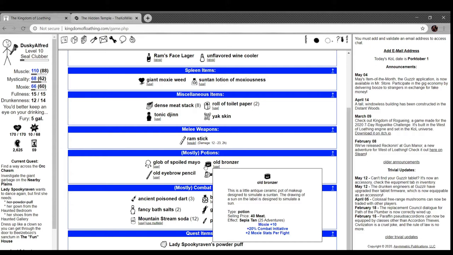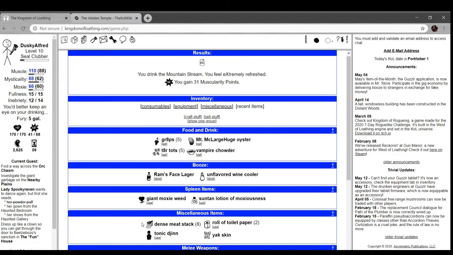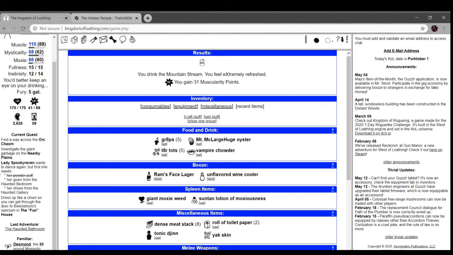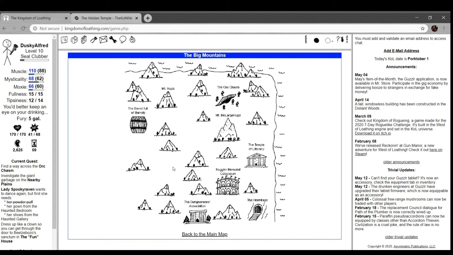This is an antique ceramic pot of makeup designed to simulate a suntan. Drawing of a sun on the label. And then, yeah, it's more initiative. Okay, cool. That's pretty good. Let's go to the orc chasm. I'm feeling good about these big old quests.